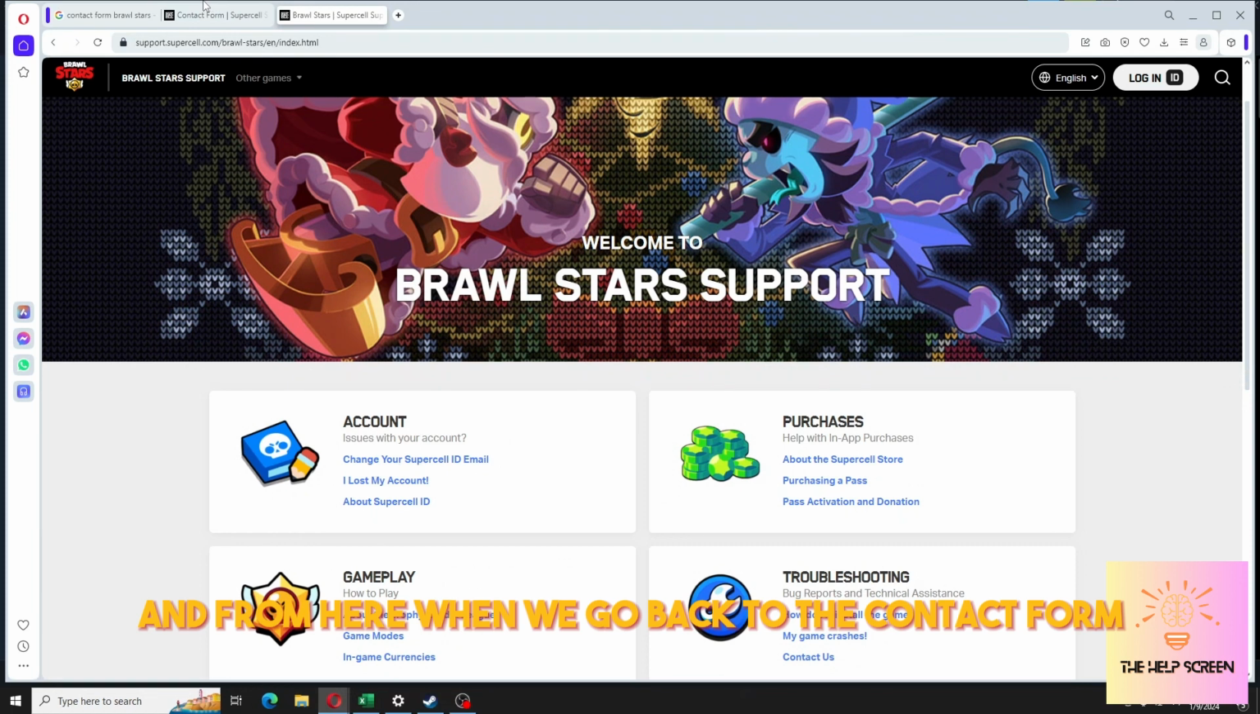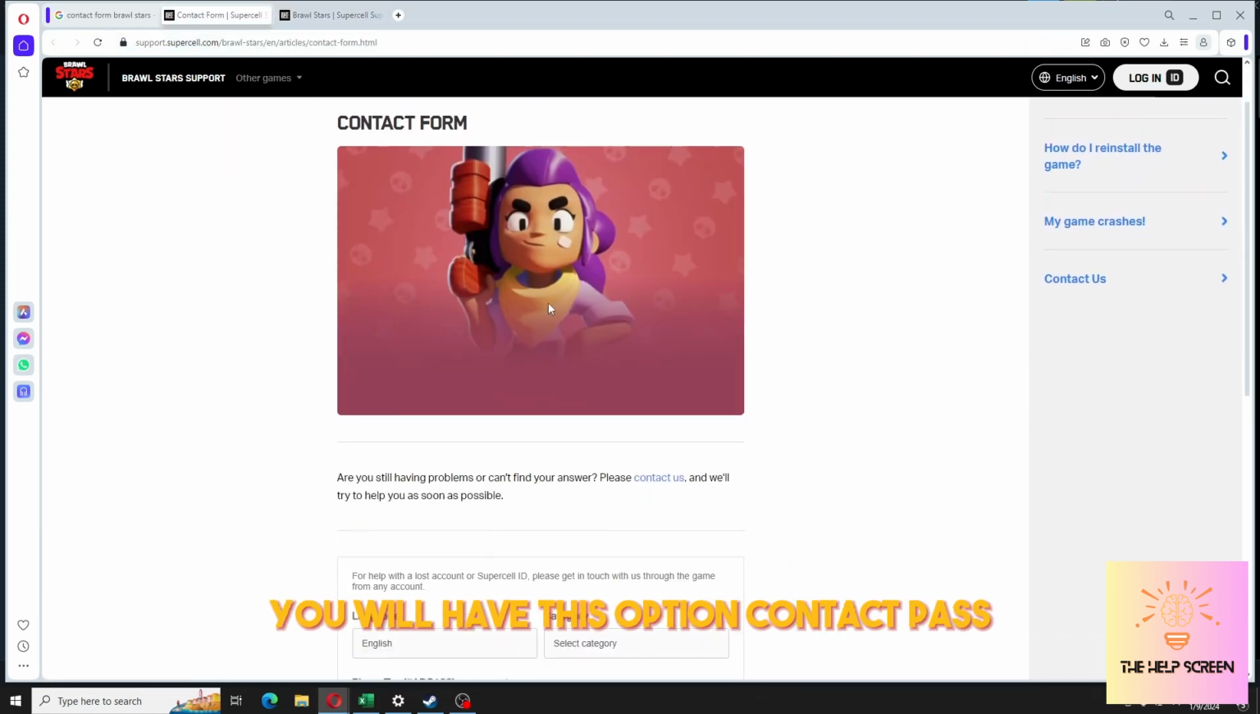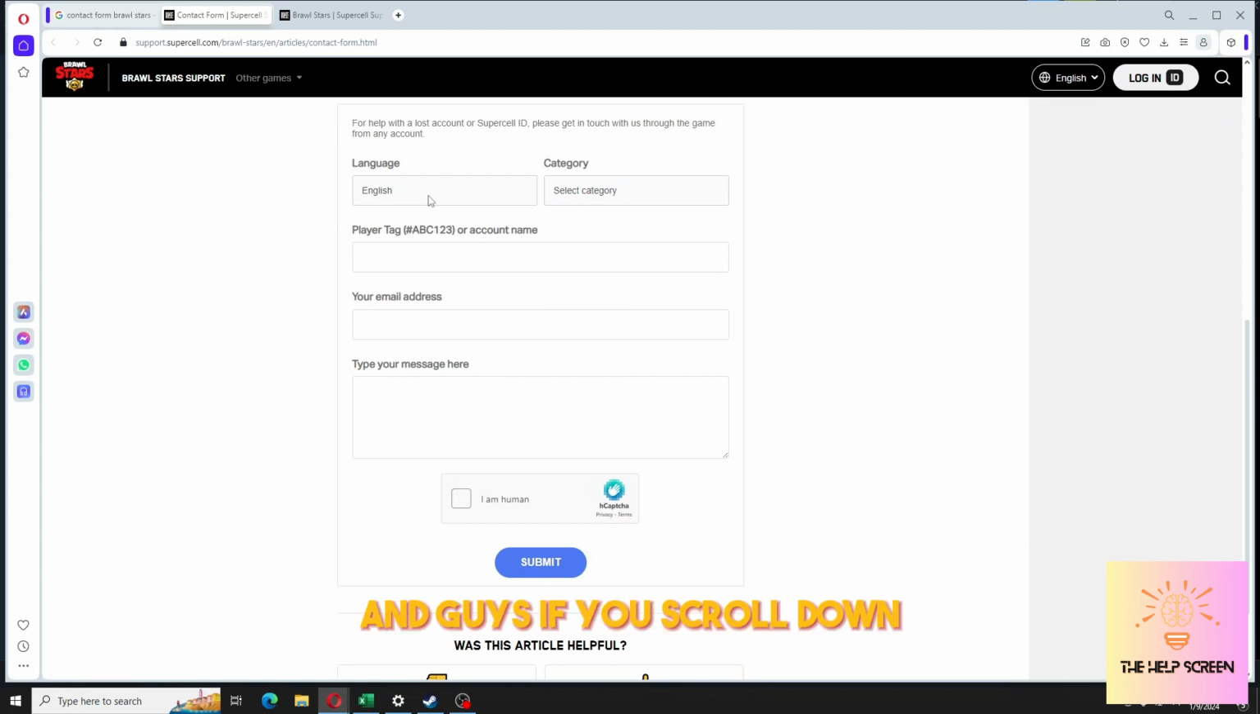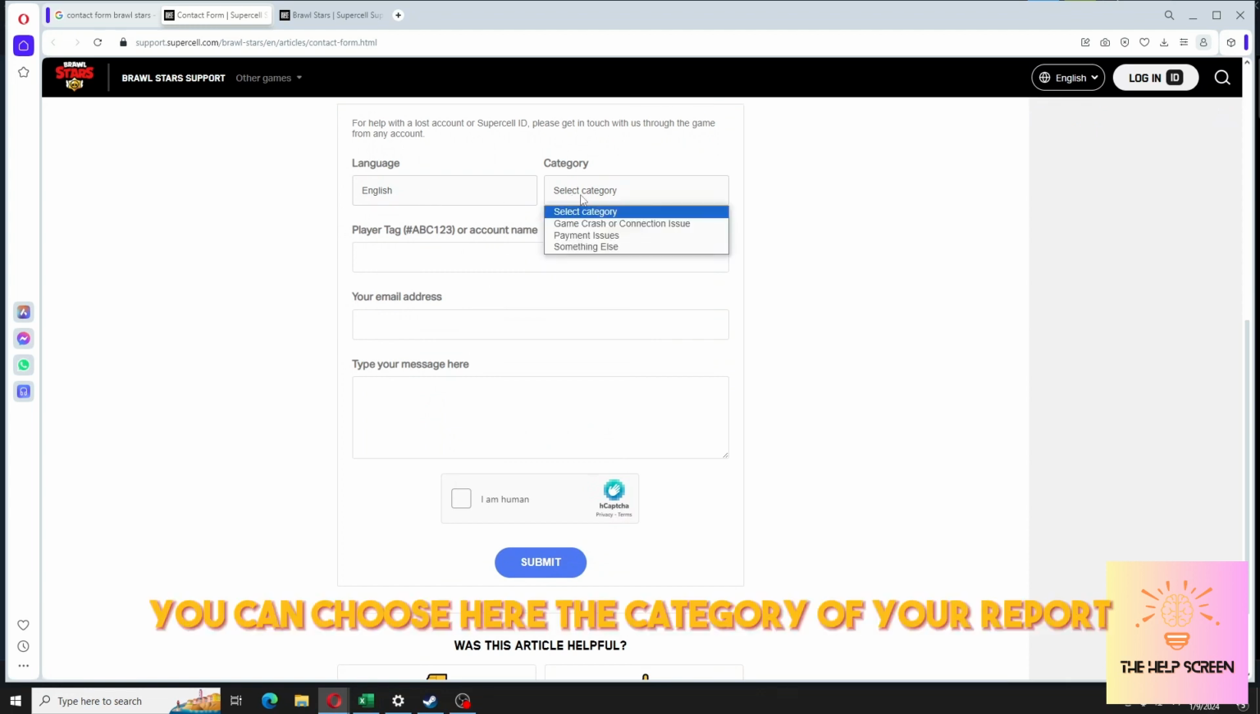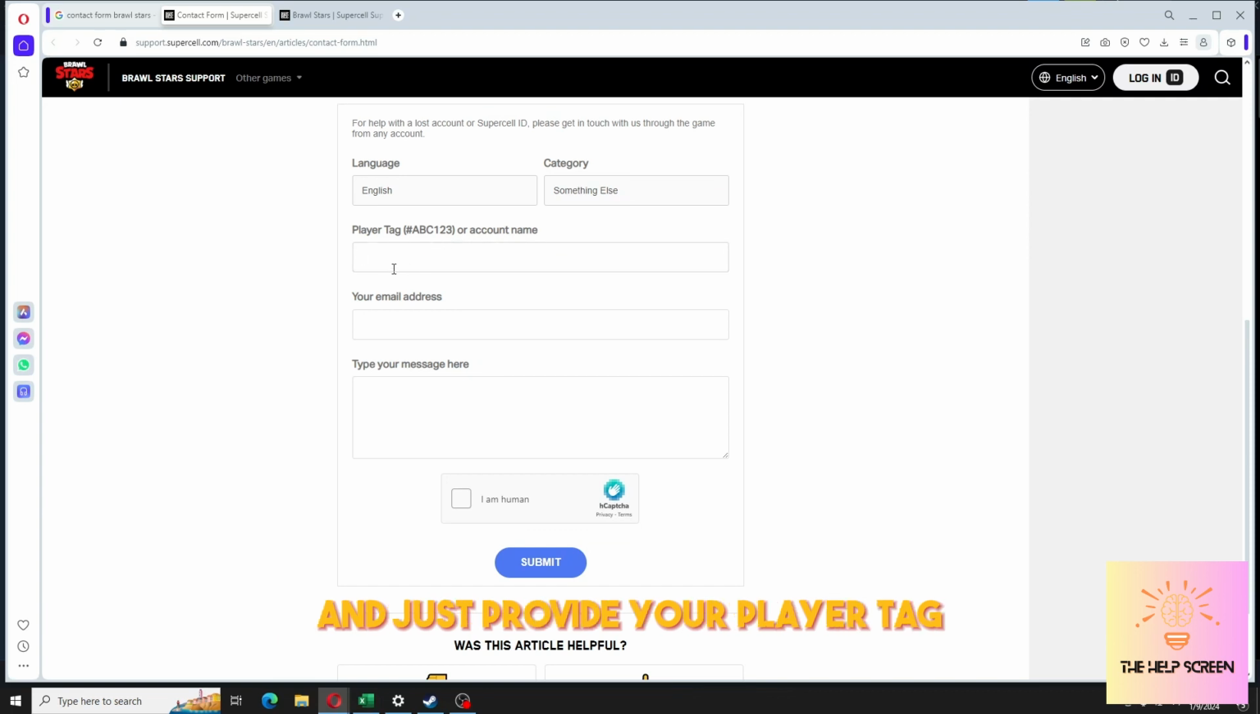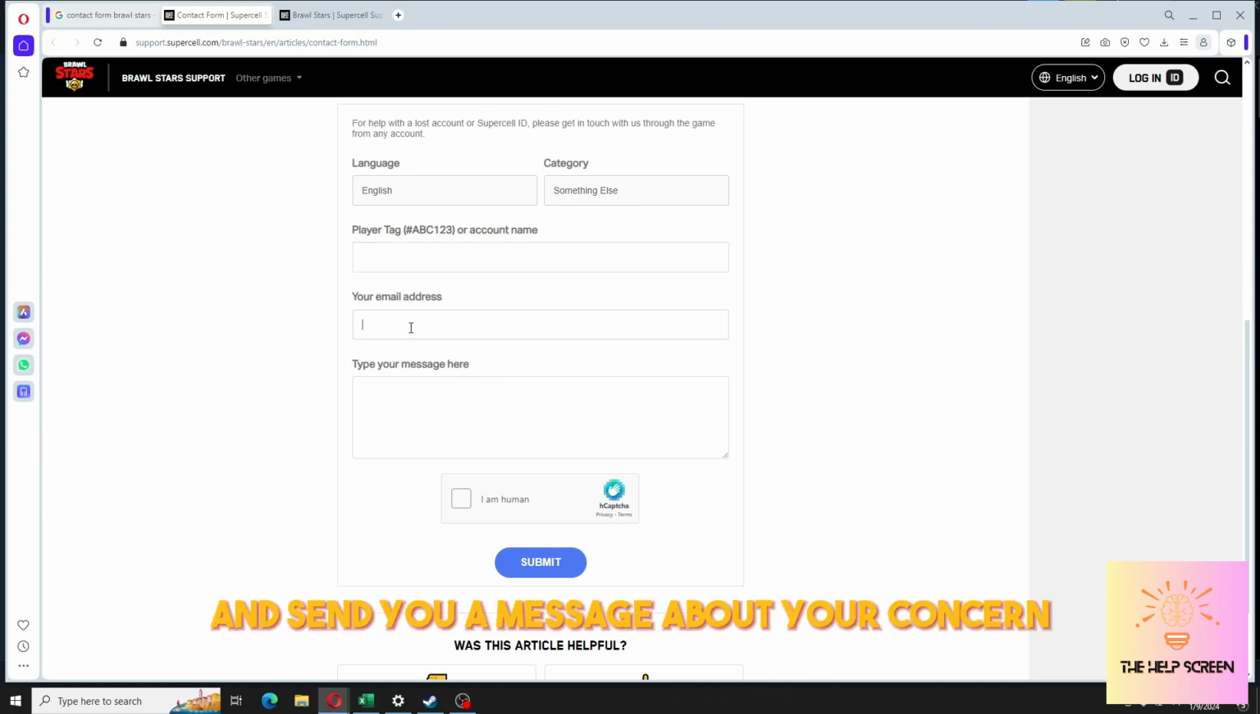And from here, when we go back to the contact form, you will have this option, contact us. It will redirect you to another tab. And guys, if you scroll down, you can choose here the category of your report and just provide your player tag and provide your email address down below. And this is where they will contact you and send you a message about your concern.